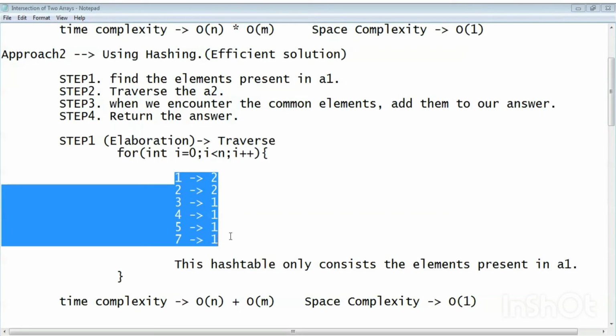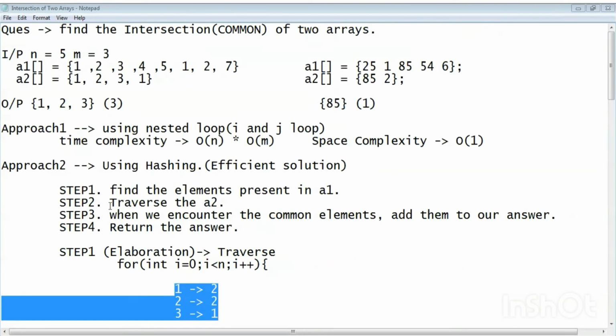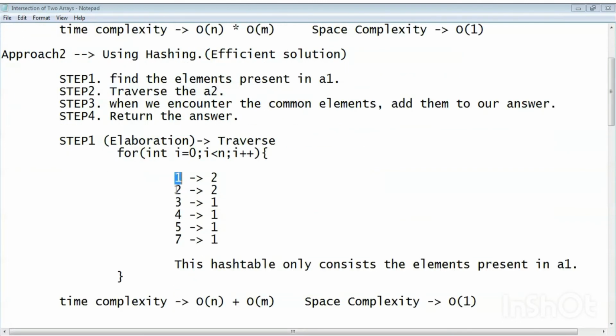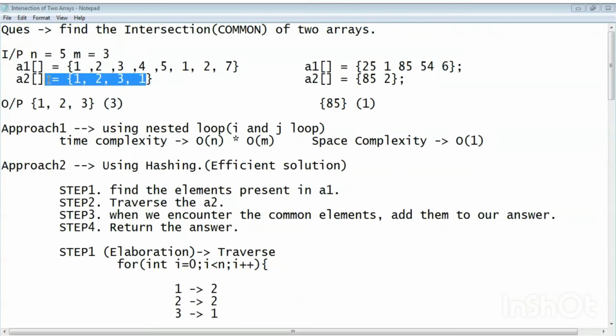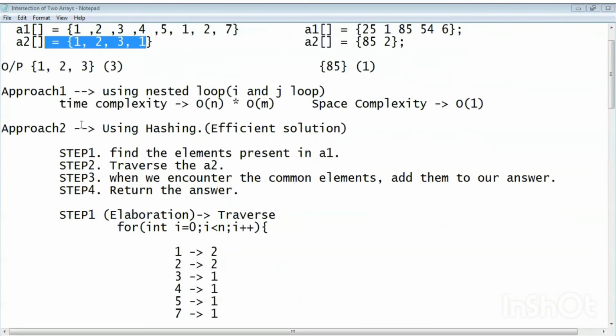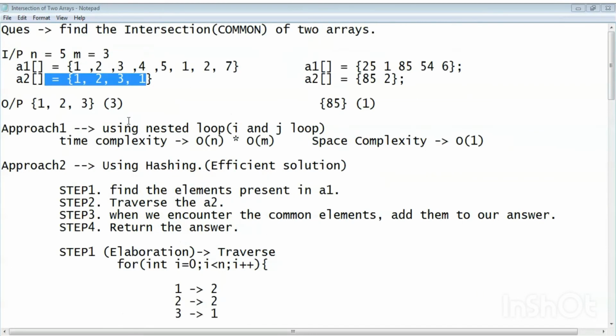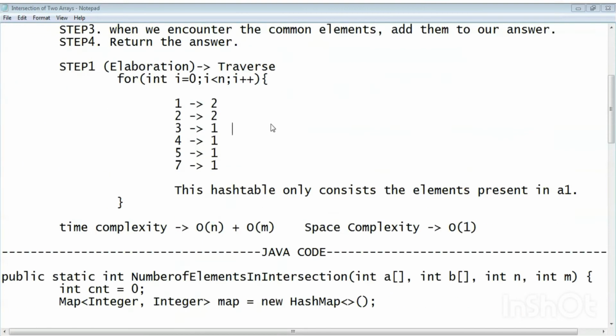Now, what we will do is traverse my array 2, and if we find any element that is present in the hash table while traversing array 2, we can just increase our counter by 1. Let me tell you again what I am doing. I will traverse this array. Let me write it for you: 1 2 3 1 and 1 2 3 1.